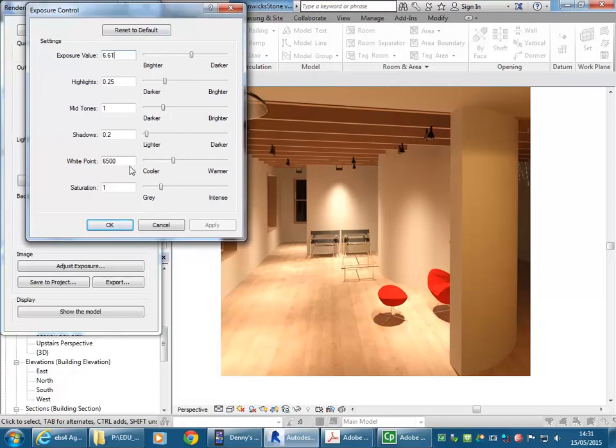So the white point's an interesting one. Make it warmer, and that'll increase the yellow and red hues. Make it cooler, and that'll increase the blue and cyan. So if you've done the photography, it's exactly the same concept.